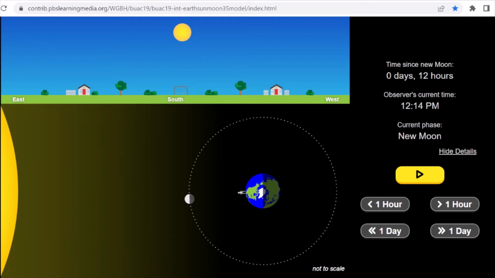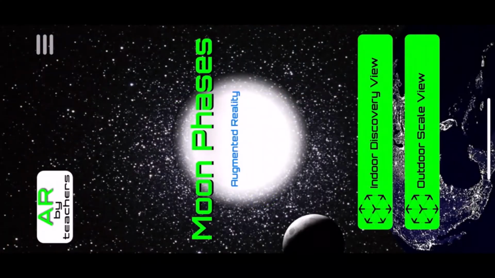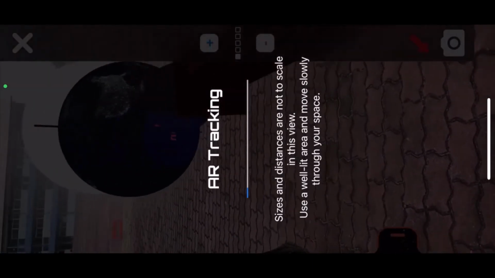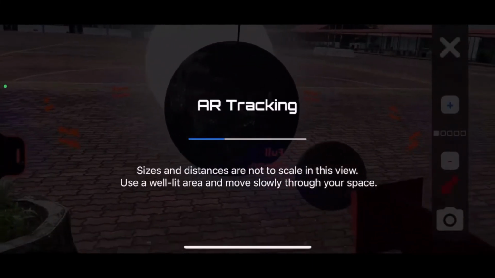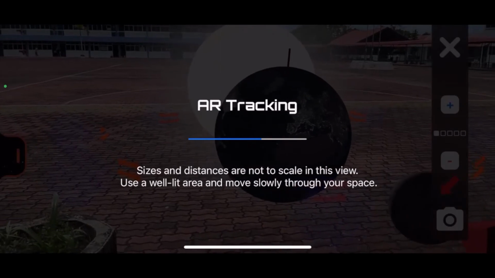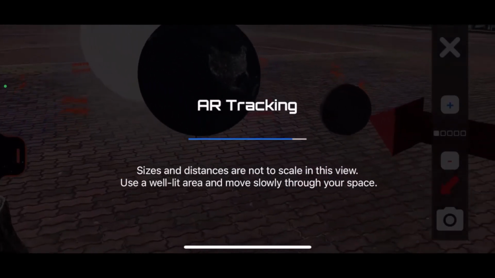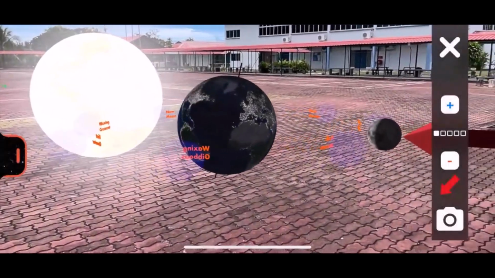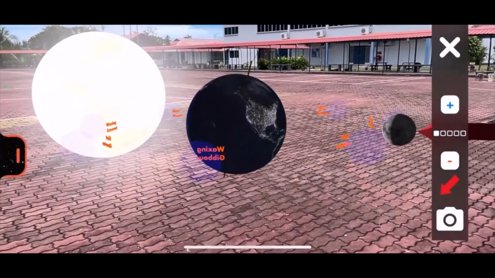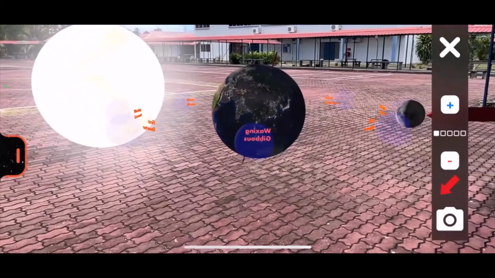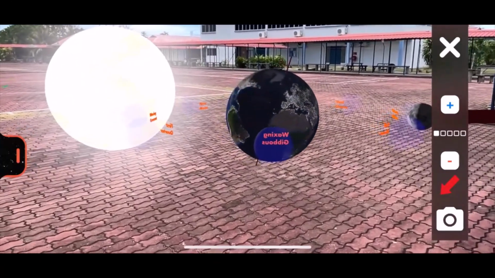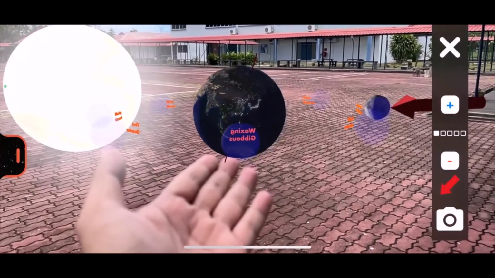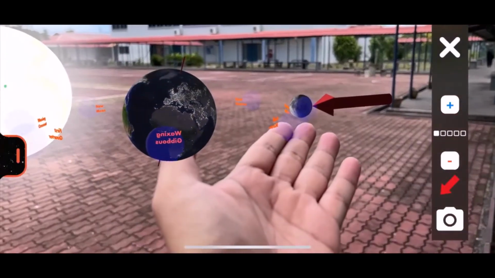So moving on to scene 2. Now, this is from the application that I've used, augmented reality. I remember the name is MoonPhasesAR. In this video, I'm pointing to the sun, and then I'm pointing to the Earth, and this part is the moon.